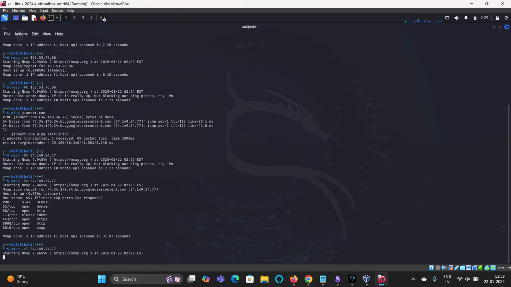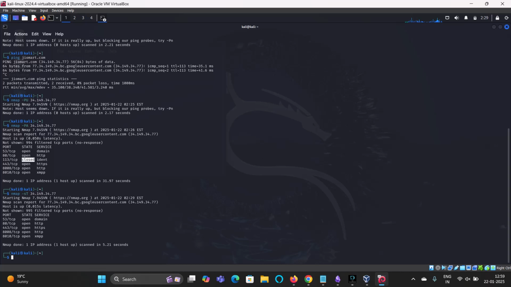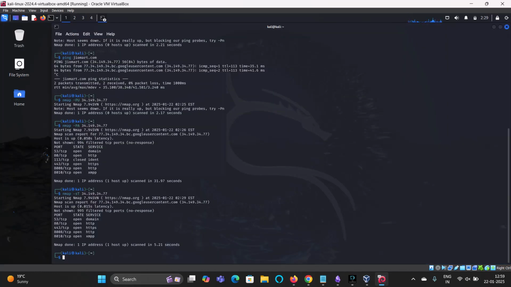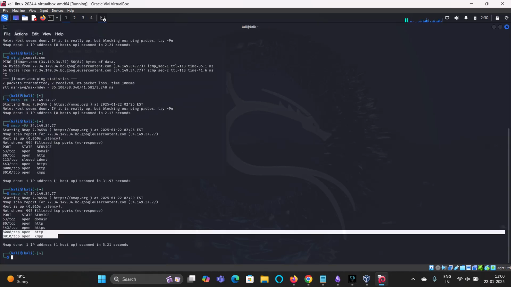Let's just wait, because look guys, I have said now that it will also show us which ones are closed and which ones are open. It is showing that this port 113, ident, is open. So we are going to look here. It is showing all the open ports.